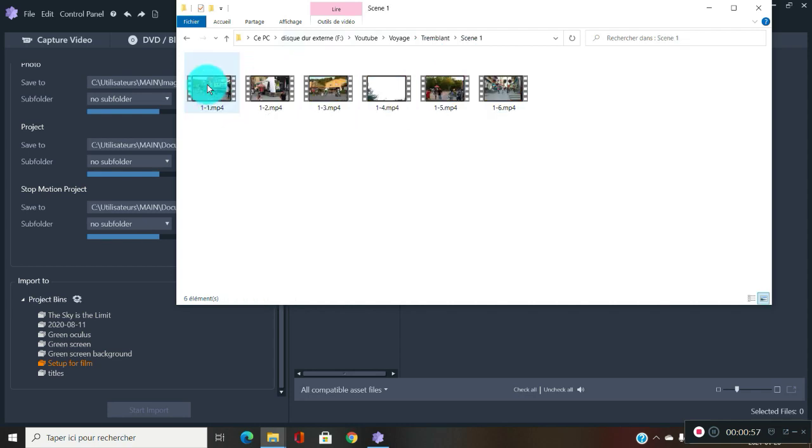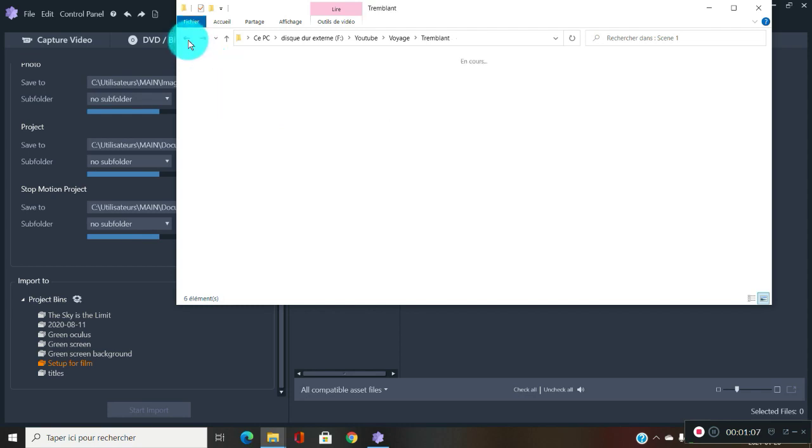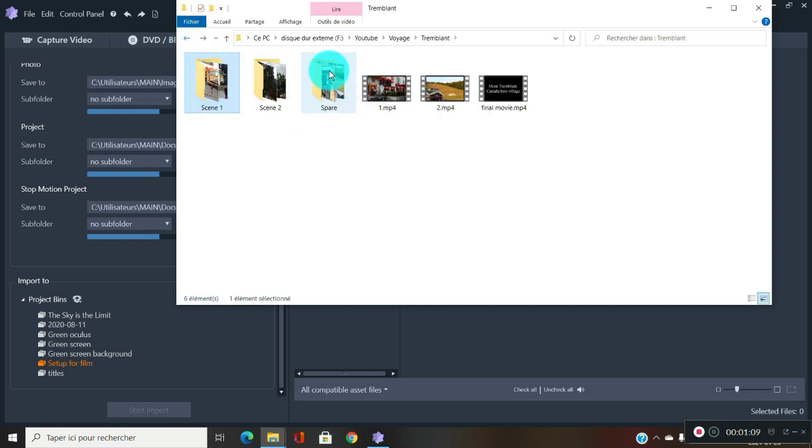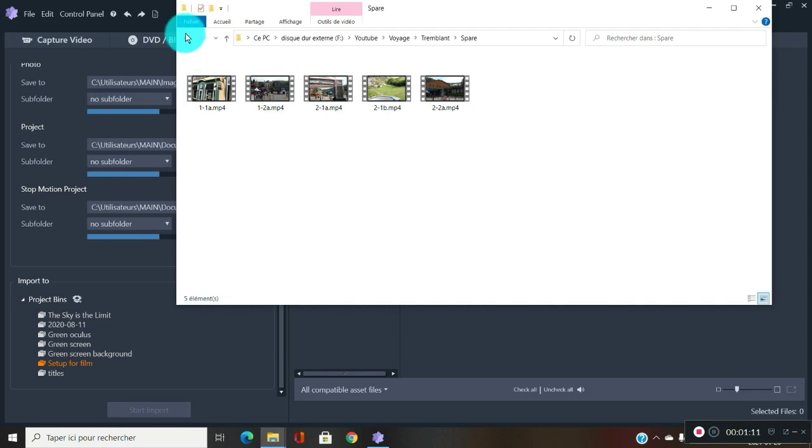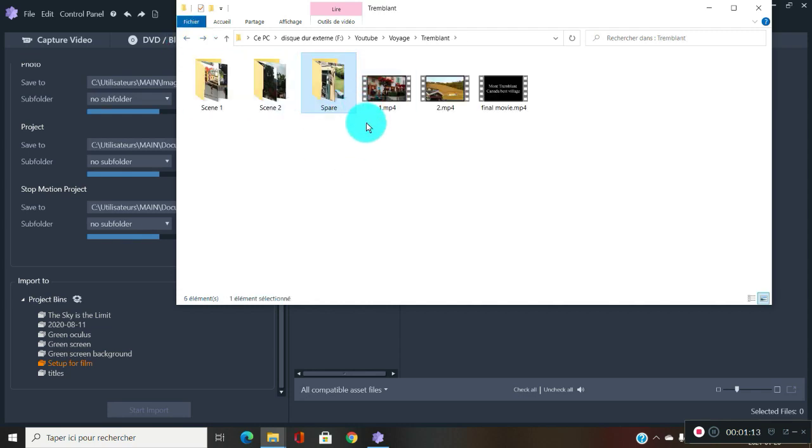Just make sure in your scene folder you choose the scene that you want and the take that you want for your movie. All the spares, don't throw them in the garbage. Just put them in a spare folder. You never know how it can save your life sometimes, just because of an angle or something you haven't seen. Just make sure you keep all of them.